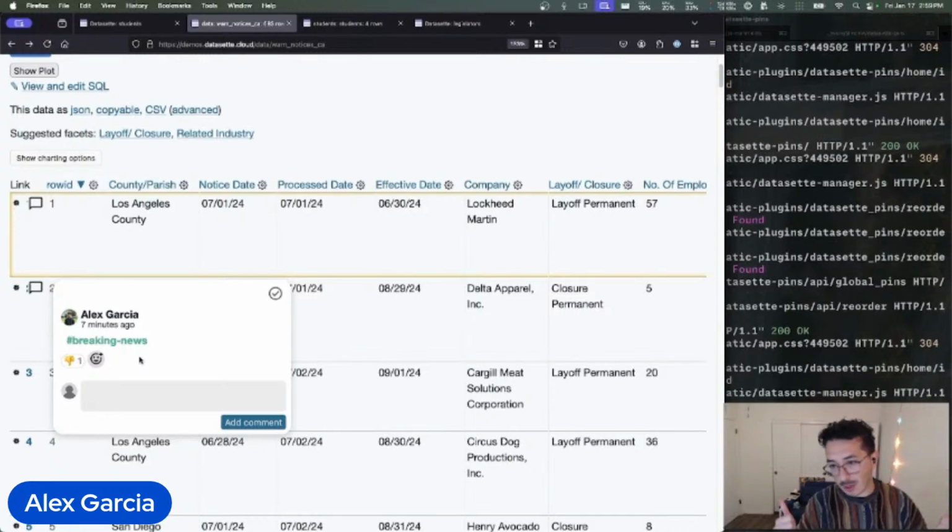So yeah, a lot of cool plugins that we're working on. If you have any ideas of cool little collaborative UI elements or features that you want in Datasette, definitely let us know. Happy to make something work.